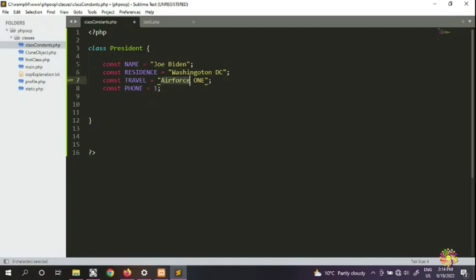And say for example travel, you cannot change this one as well, because the American president travels on Air Force One, and it has a phone number of 1. There are four constants, as you can make as an example for your class president.